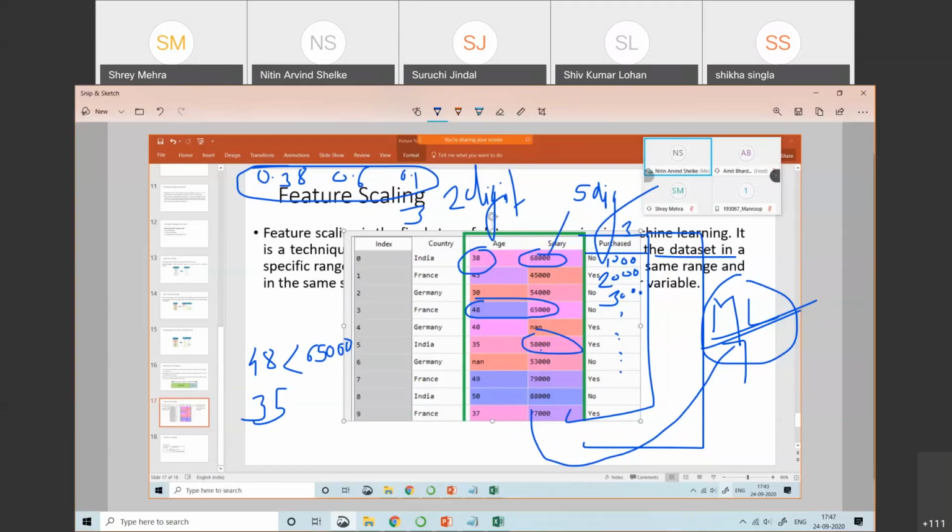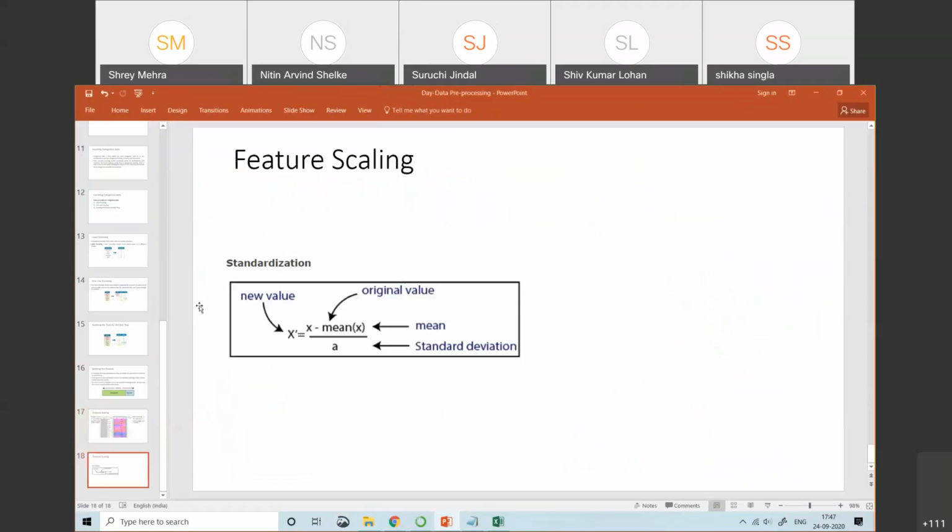Okay, so this is the last part that we are having, that is the feature scaling. And for this feature scaling, I will use the standardization technique. In sklearn we have the StandardScaler class to do this. Specifically, standardization is x minus mean of x divided by standard deviation.